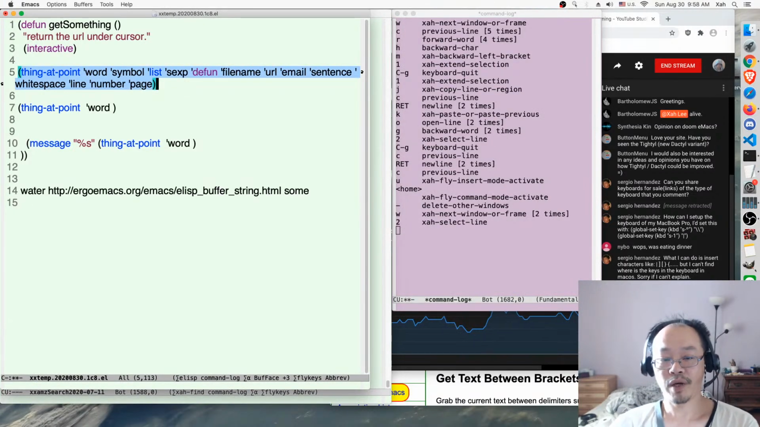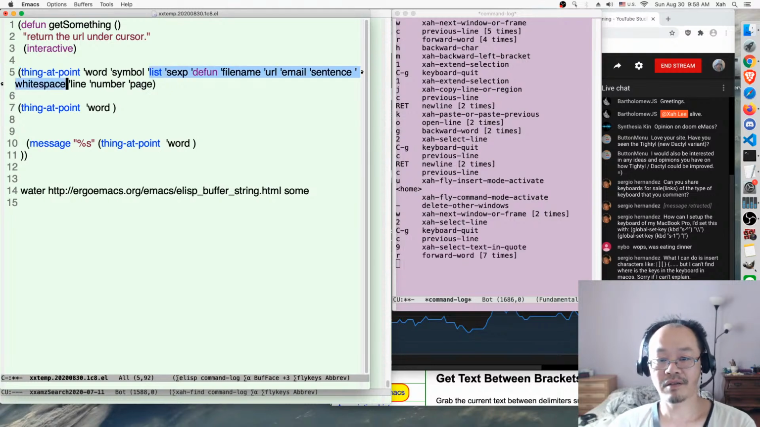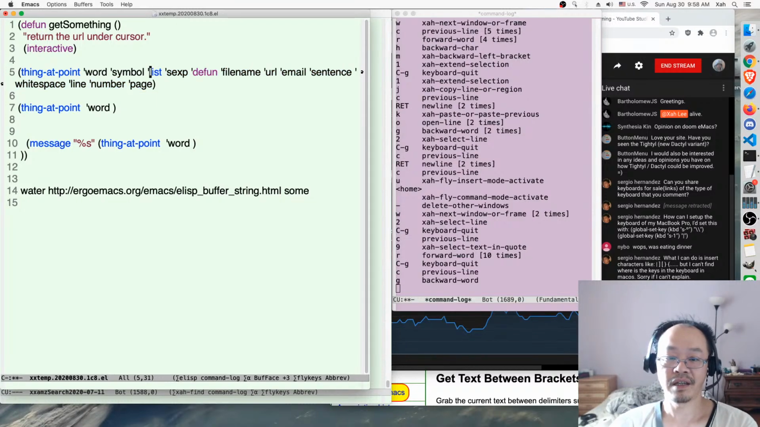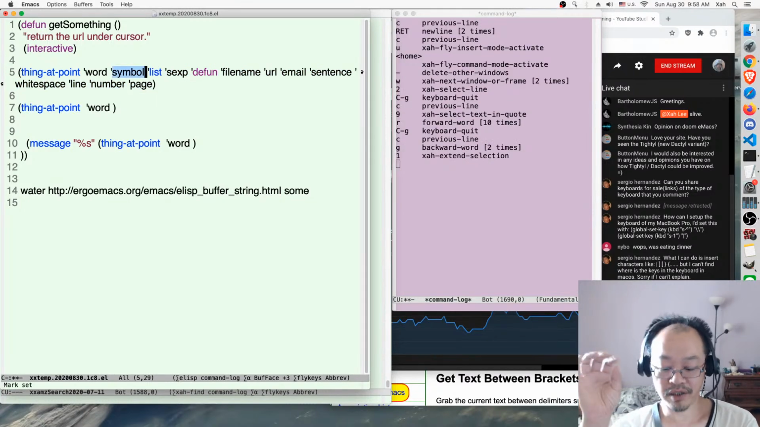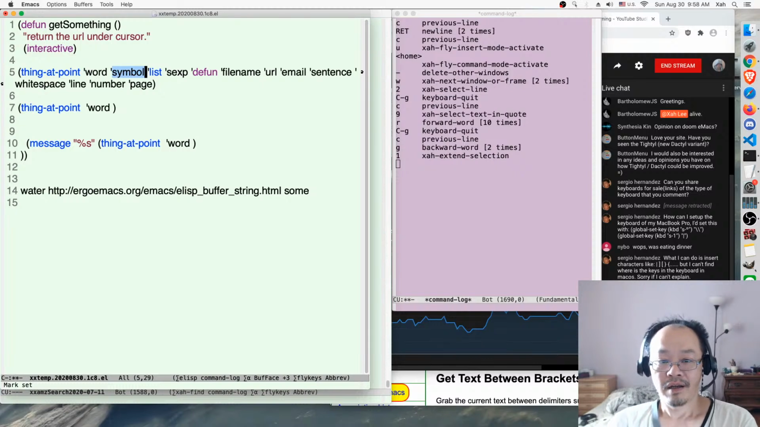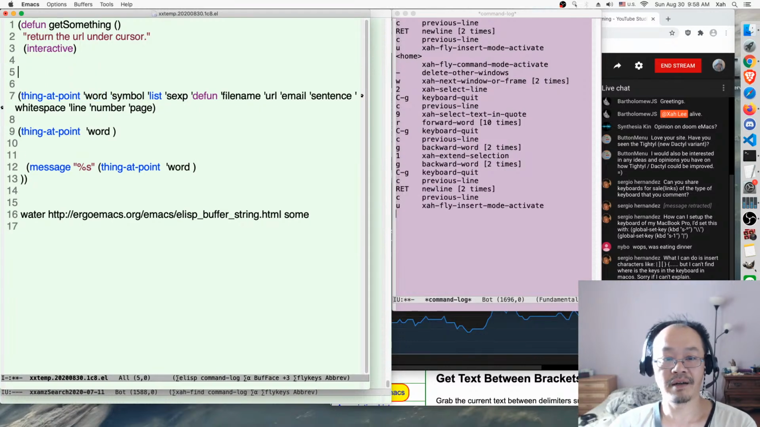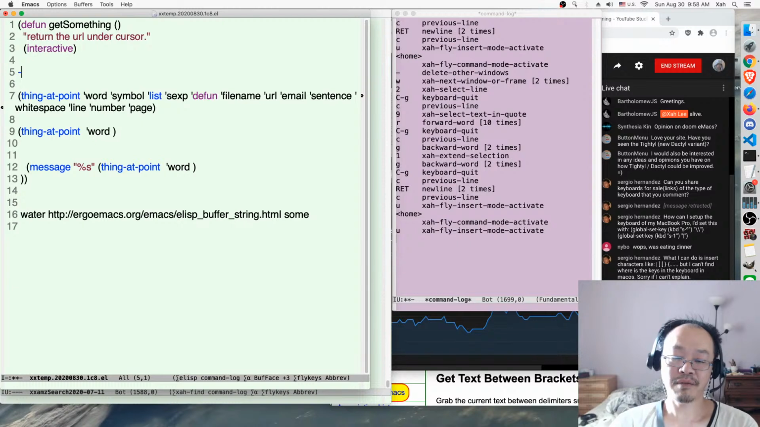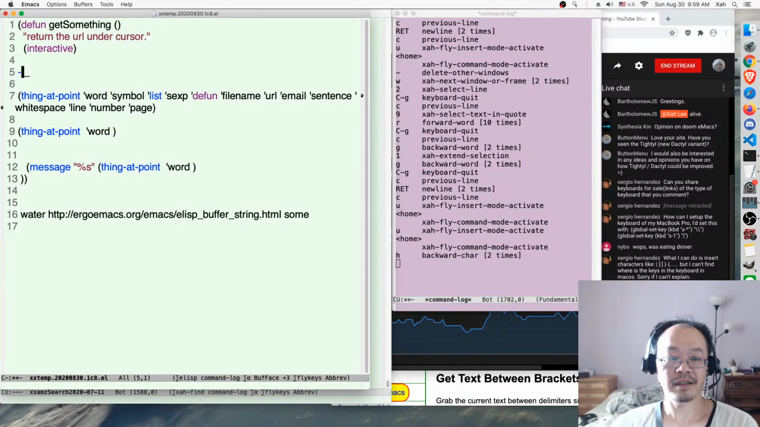Okay, so this is one of the ways to use it. You see all these arguments, those are all the possible arguments. So you can have a variety of things. Symbol just means the word, a programming language's keyword under cursor. So what's the difference between symbol and word? Well, the difference is mostly whether hyphen or low line counts or not.